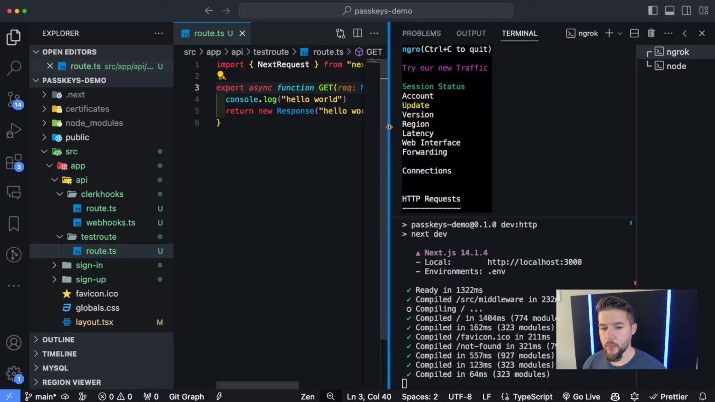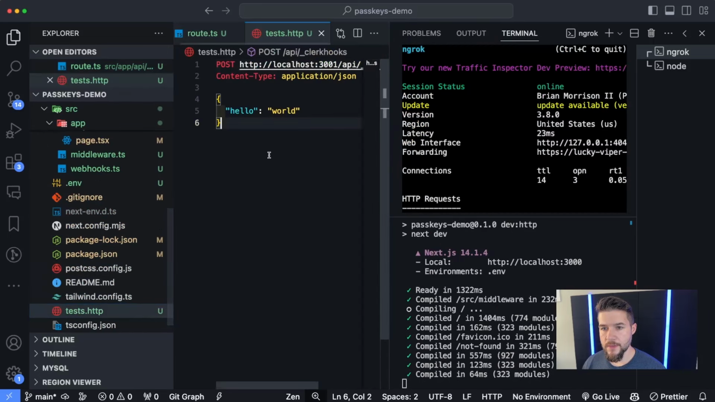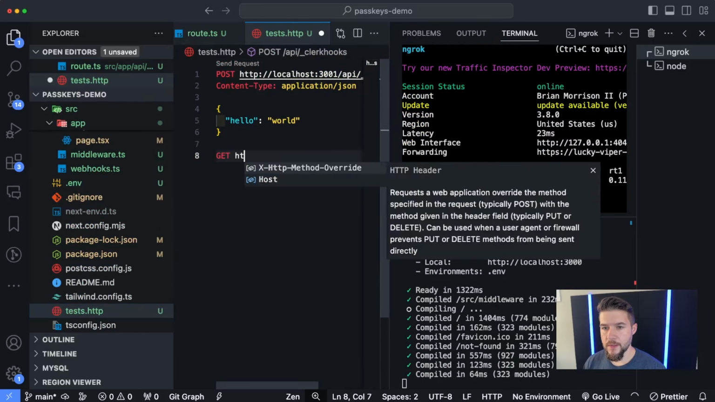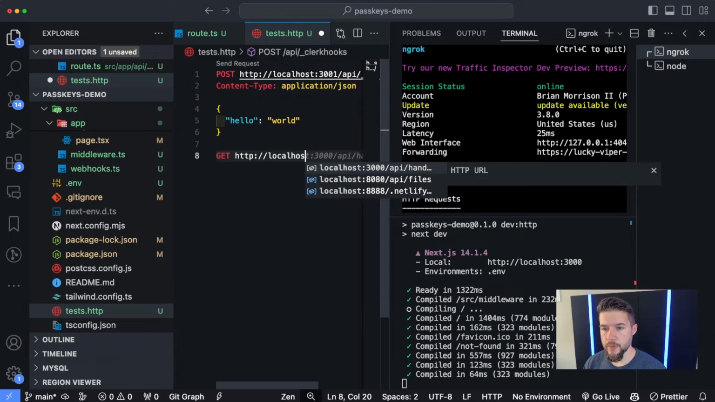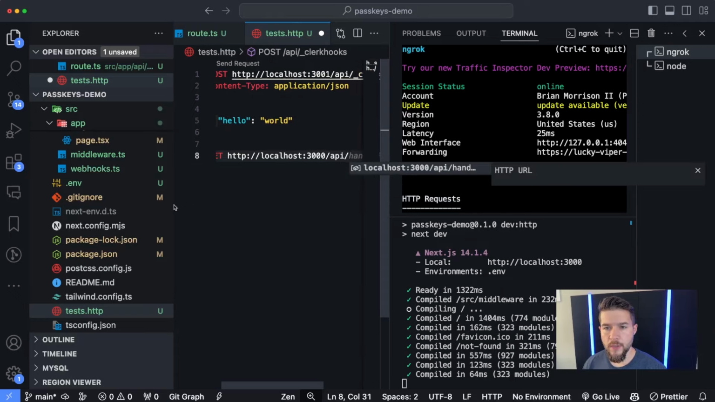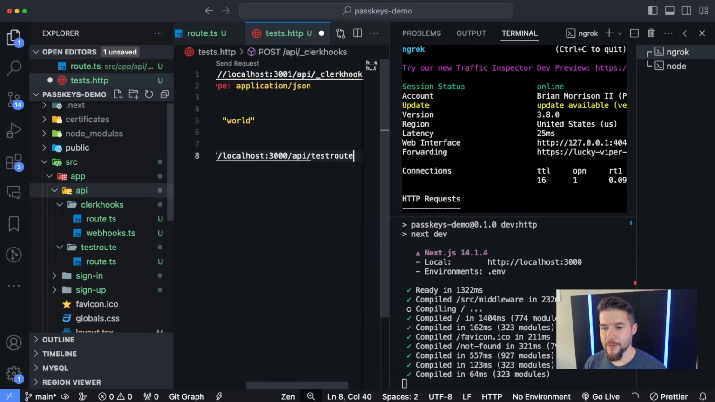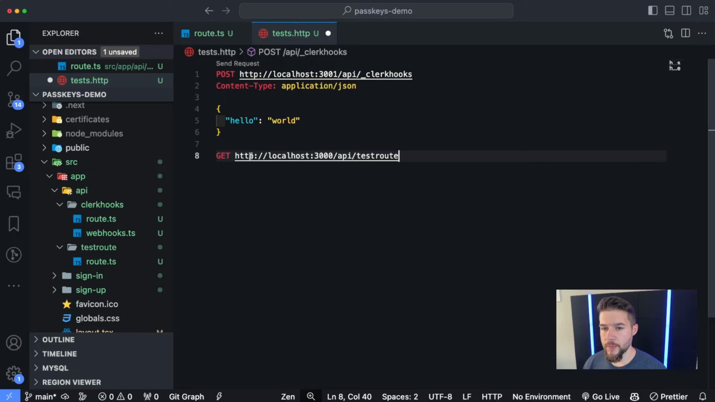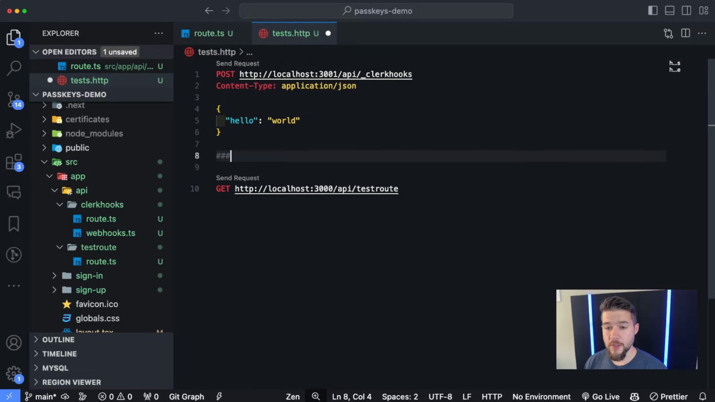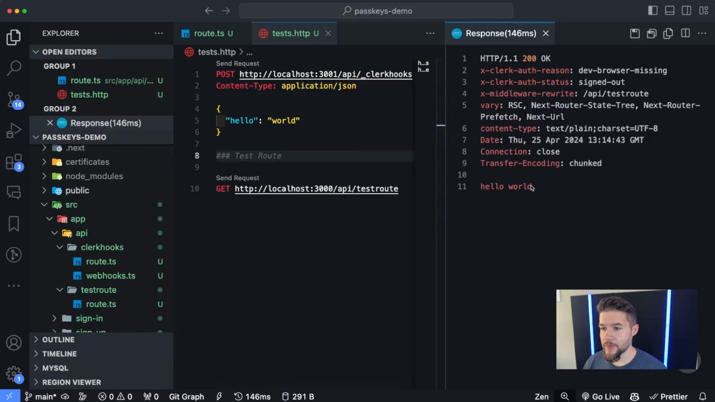So now if I open test.http, and I say GET http://localhost:3000/api/, what do we even name that? test-route. Okay, let's close the terminal here, get a little bit more space. And this is using an extension called VS Code REST Client. I actually created a video on how to use this, so I'm going to put a link to that in the corner of this video. I hit send, and we can see we're just getting a basic response for hello world.